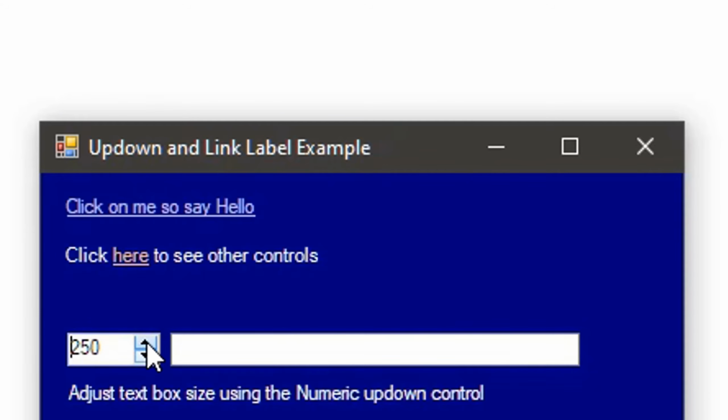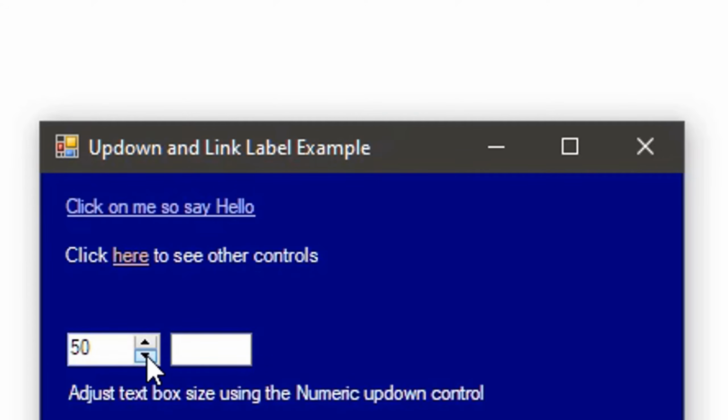That's all. I haven't yet released my mouse button, but since we set the maximum value as 250, the value is not increasing. Similarly, if I press down, the minimum property is set with 50. So the numeric up down will reduce the value till 50. So I'm going to hold this for a moment, you can see. And after 50 it won't reduce. So now I'm releasing my mouse.